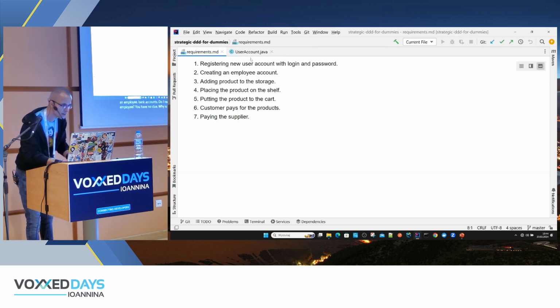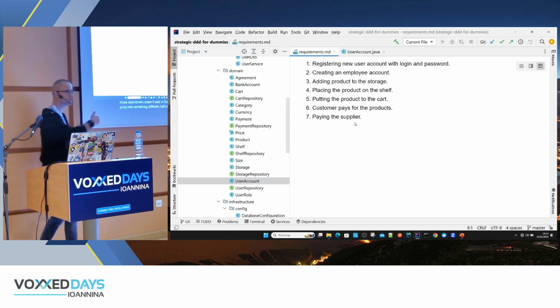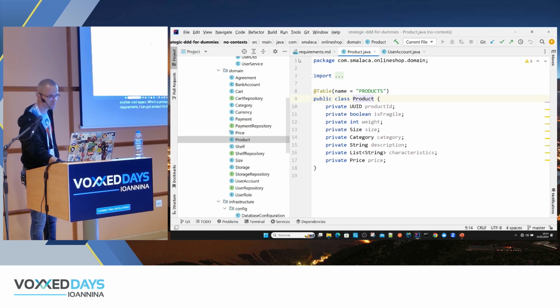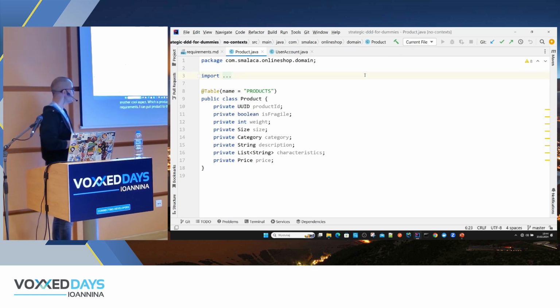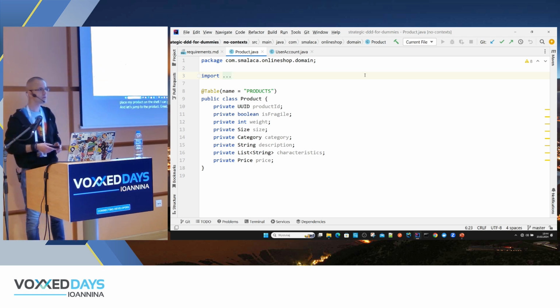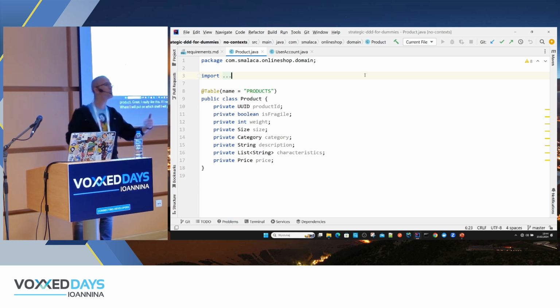Let's jump into something different. Let's take a look at another cool aspect, which is product. So in the requirements, I can put product to the storage. I can place my product on the shelf. I can put it on the cart. And let's jump to the product. This is great, I really like this entity. If I need to decide on which shelf I will put my product, what characteristic will be used? Yes? Are you sure? No. Exactly. Of course. And I will repeat that question.